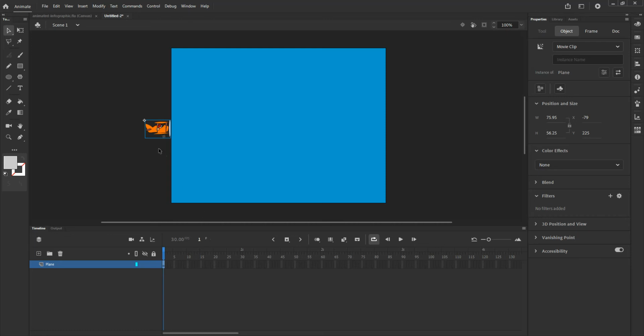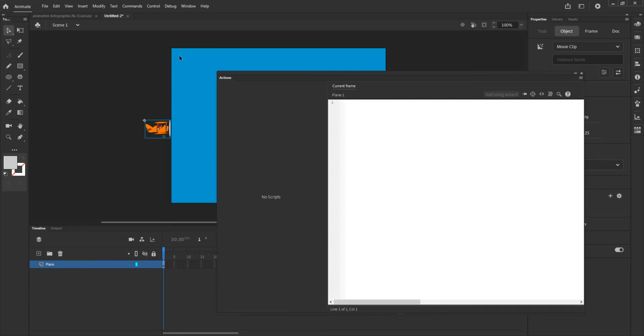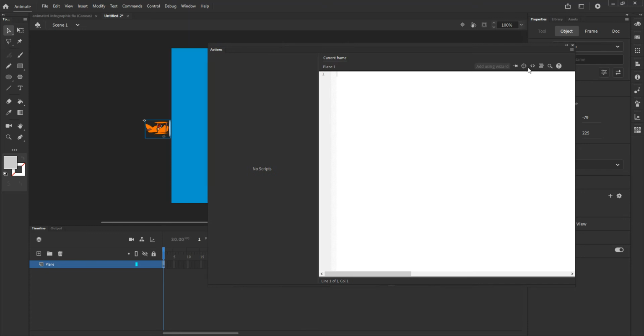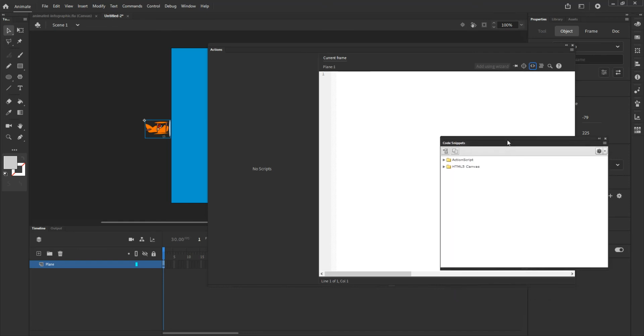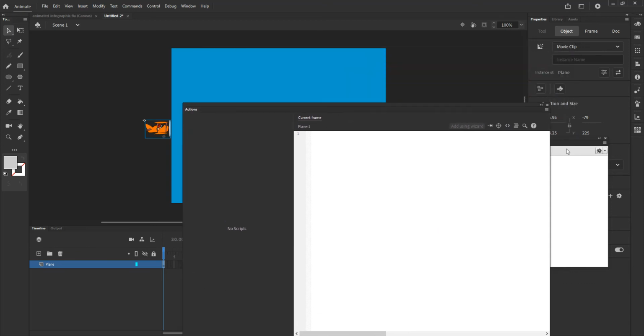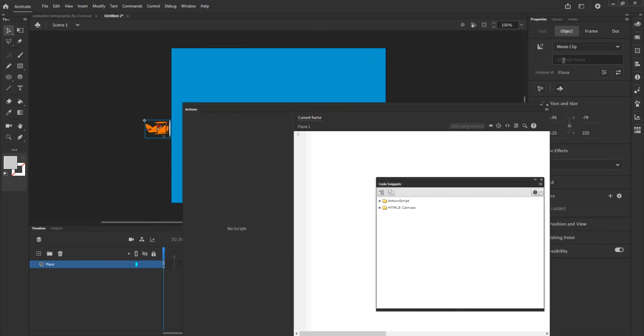And so let's go ahead and get that started. Let's go ahead and open up the actions window, F9 on the keyboard, or Window, Actions. And I'm going to be using a snippet in this case. We're working on a Flash file, so we're going to be using the ActionScript snippets. So let's go ahead and open that up, and we want to create an animation on this. First things first, for that clip to be recognized by the code, I need to give it an instance name in its properties. So I'm going to call that plane.